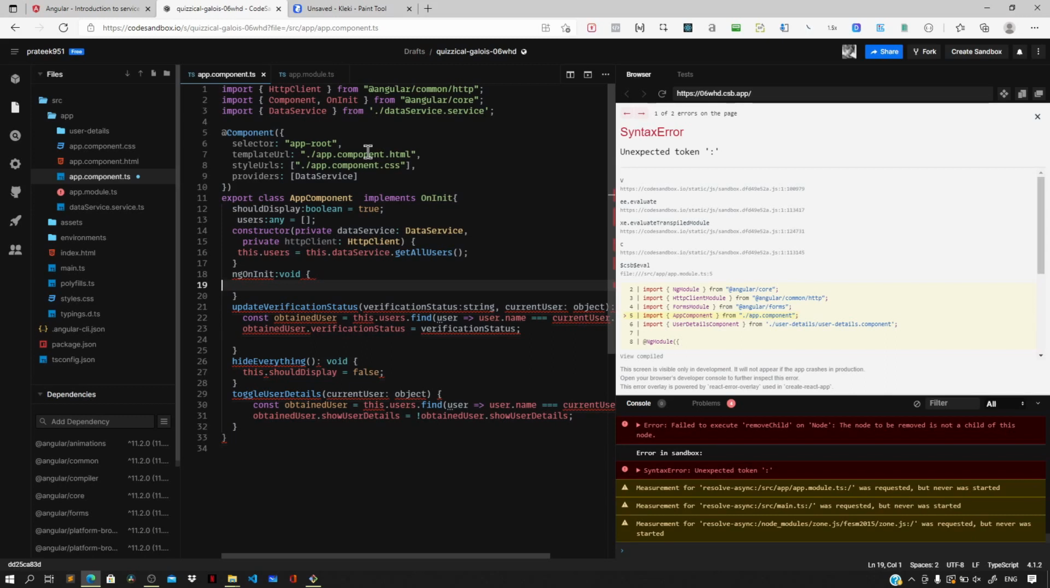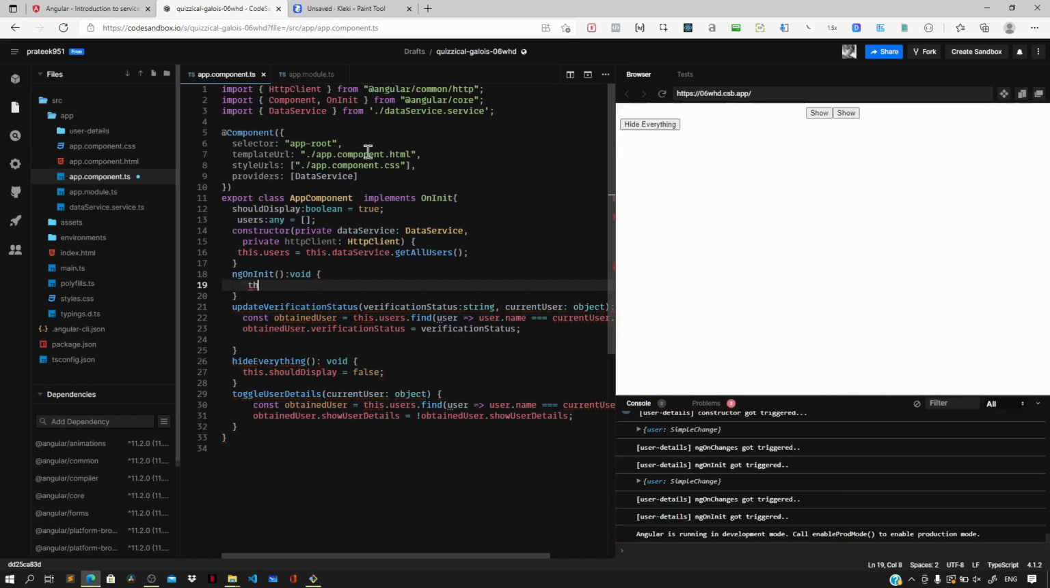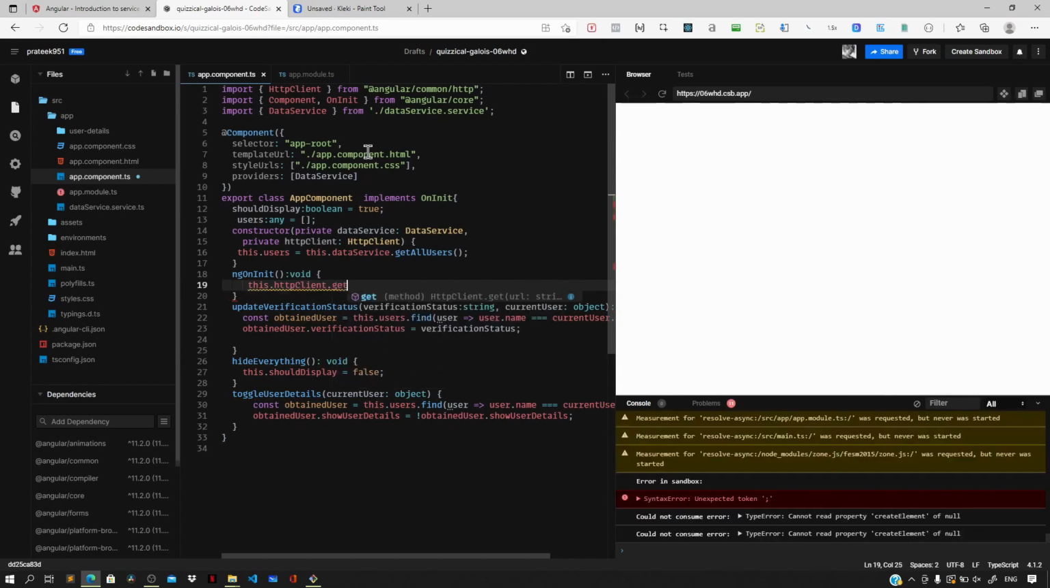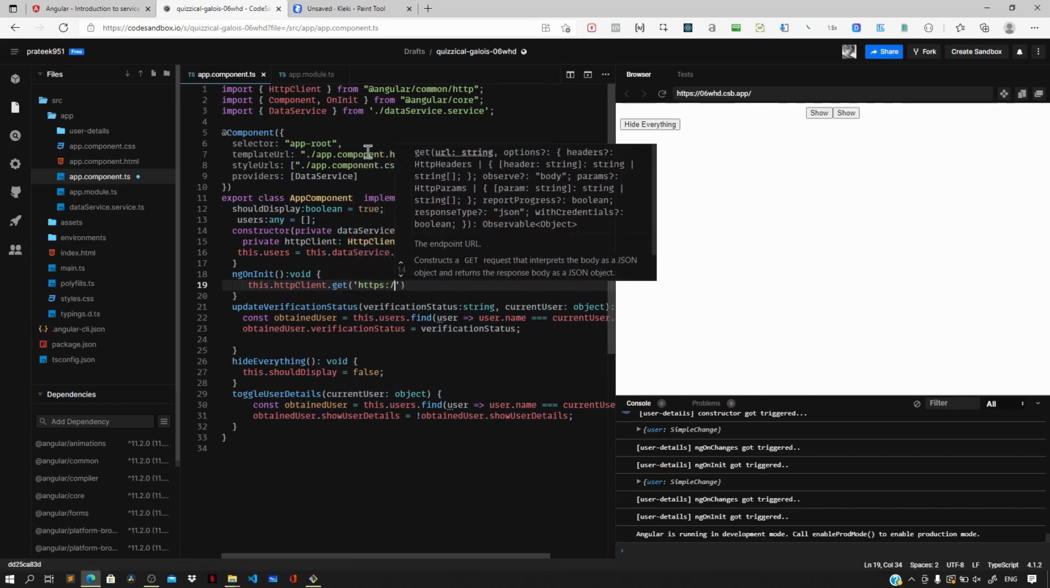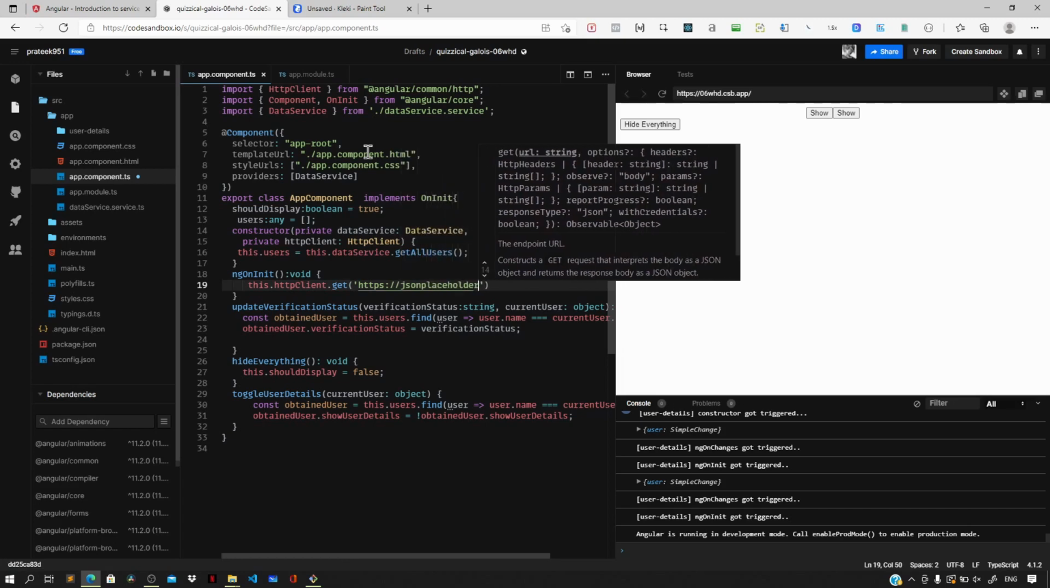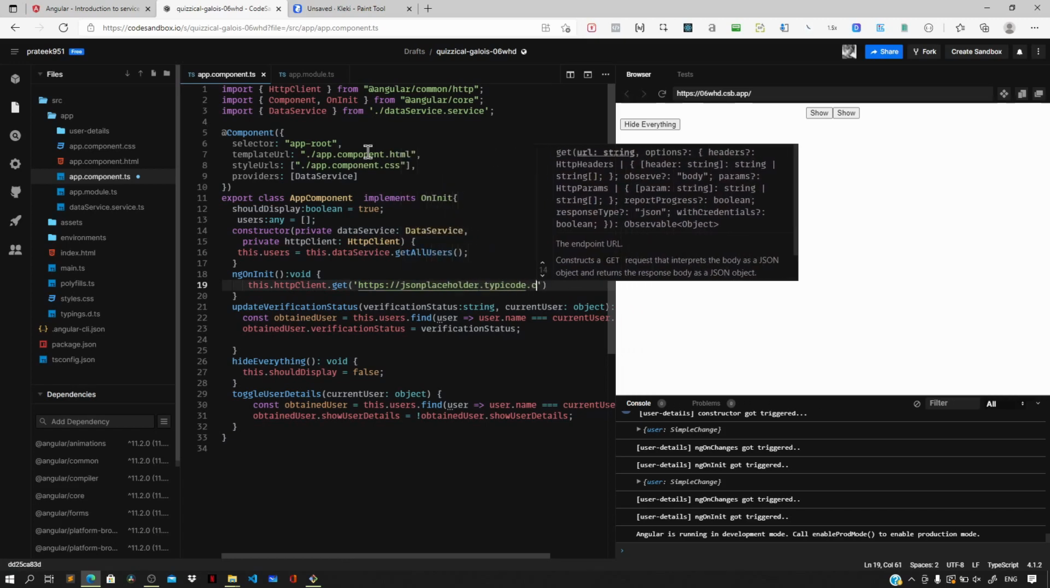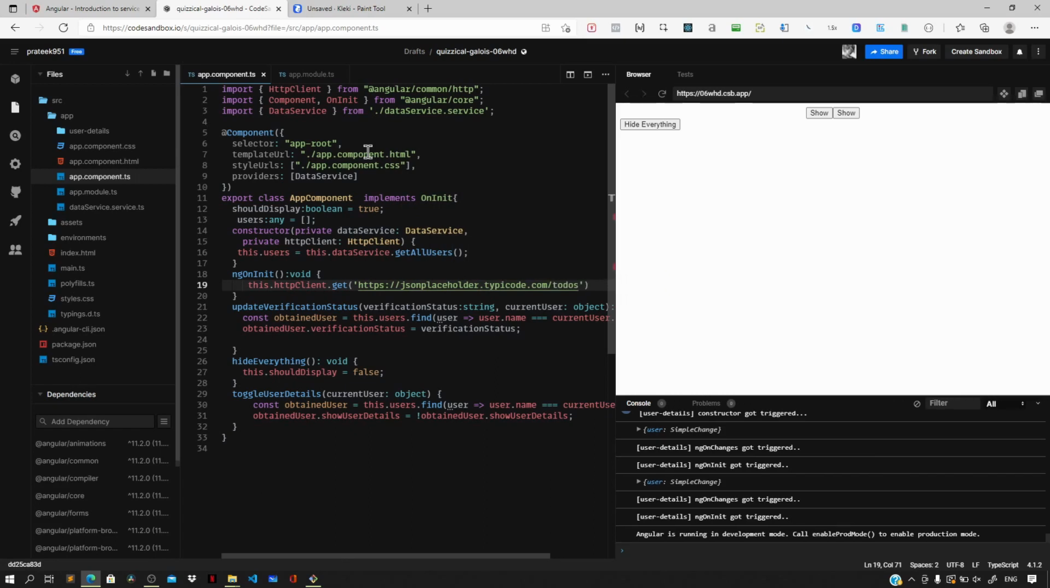Now right inside our hook, let us make use of our injected HTTP client service. So this.http, and on it we have the get method. Now this takes a URL that we want to target, which in our case is https://jsonplaceholder.typicode.com/todos. Now to get informed about the response, we need to subscribe to the observable that this API call returns.